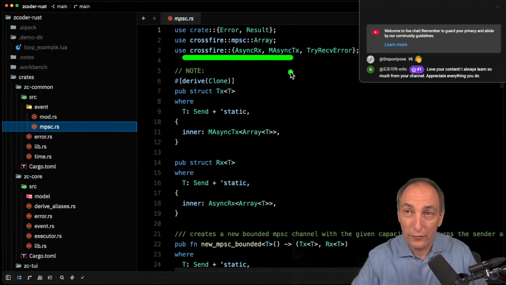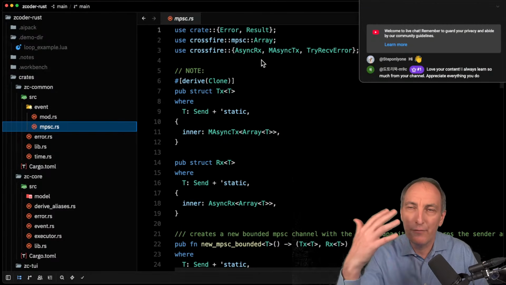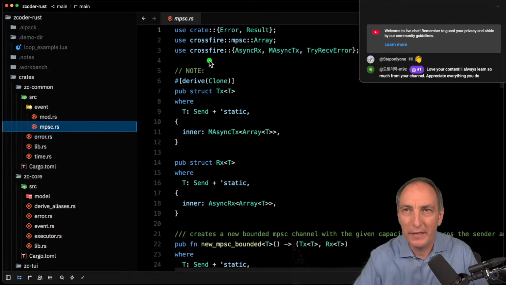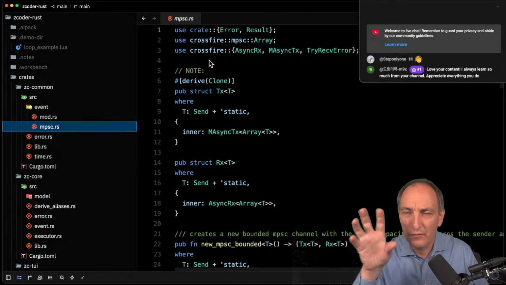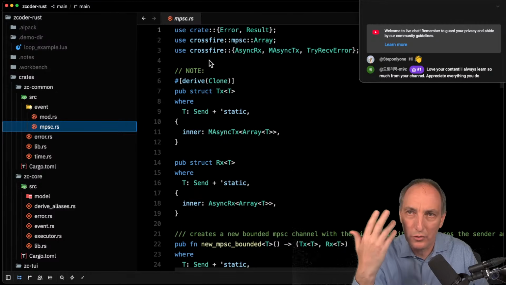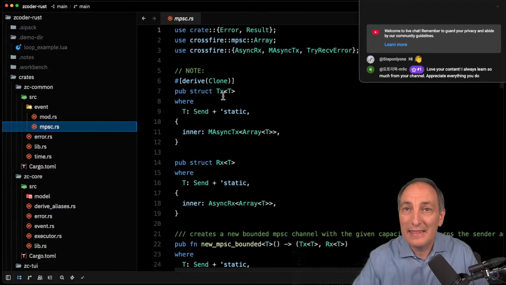And that's what I like. I like to use Crossfire. We had a whole episode about Crossfire, which is very powerful, very efficient. It's like Flume or Crossbeam, but I think it's the next generation. It's very well made, very powerful and very optimized. The only thing they don't have is broadcast, which is fine because we can have the broadcast from Tokio. So that's okay.